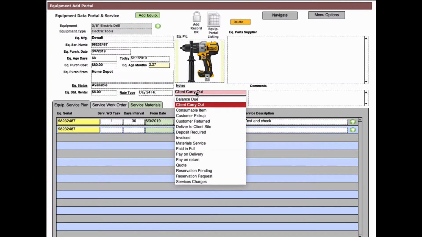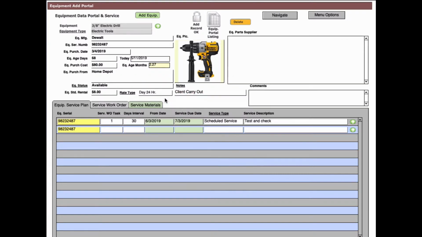The notes here is that this is considered a carryout item or one of these other things. You can always customer pickup, consumable item, and so forth. Maybe you're doing, in this case it wouldn't do a quote. This is used on another portion of the list and another part of the application. Same with some of these other things. But this would be the standard thing as a client carryout.